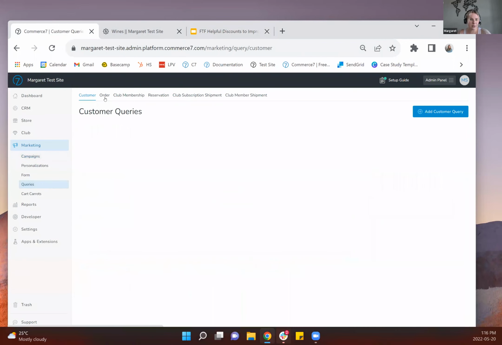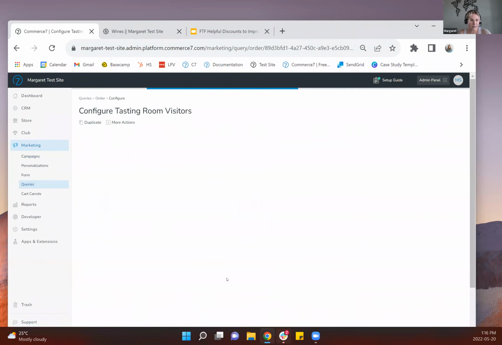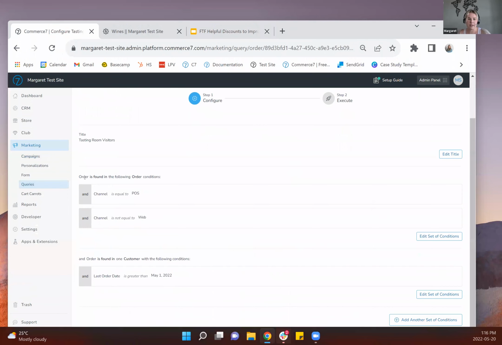I do have a query made already here. So, tasting room visitors, this is just a sample of how this would look. Basically, the order is found in the following order conditions. The channel is equal to POS, so you know that they were just visiting your tasting room, and the channel is not equal to web. And then their last order date is greater than May 1st. So they've visited within the past 20 days, but they haven't placed a web order in the past 20 days. That's the list of customers that you would pull with this specific query.